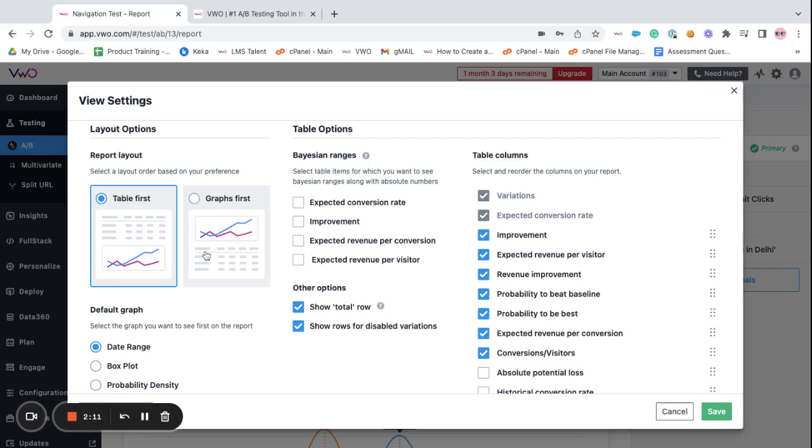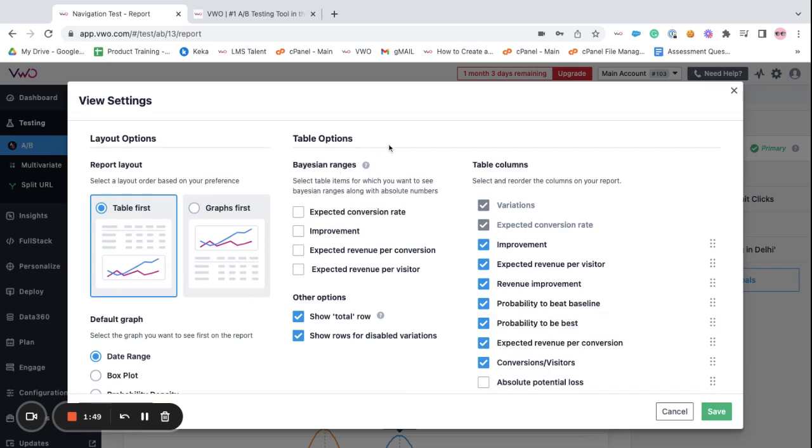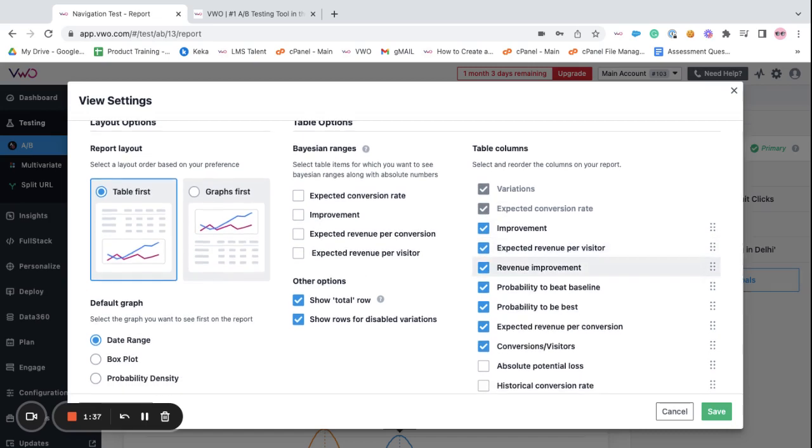With layout options, you can decide if your table should be first or the graph should be first, and which among the graphs should be displayed as default. With table options, you can add and remove custom columns in the report table, customize table rows to display, and update the data you want to view in the reports. You can also move the columns to decide which should appear in the table first.